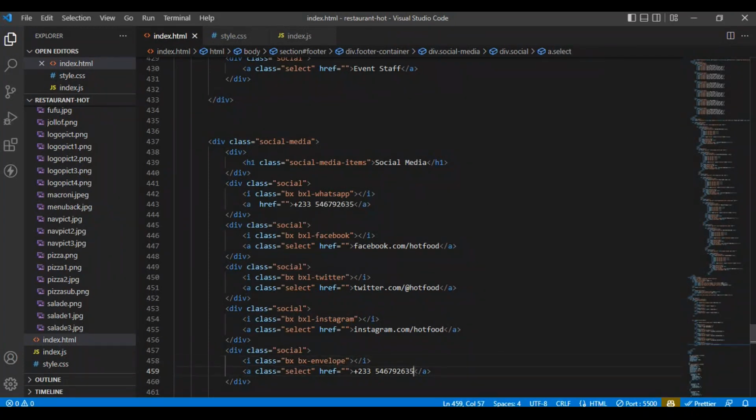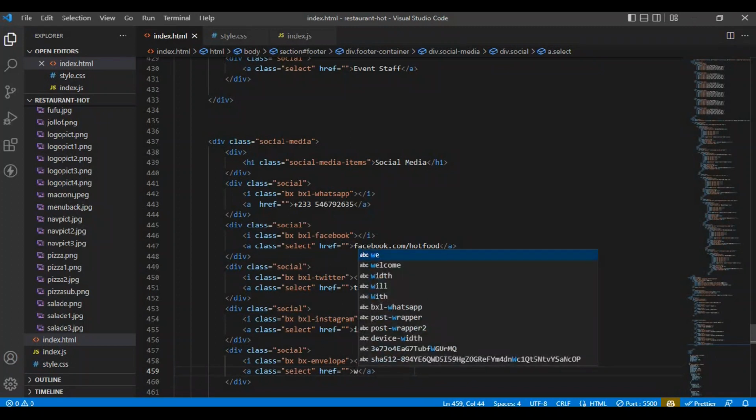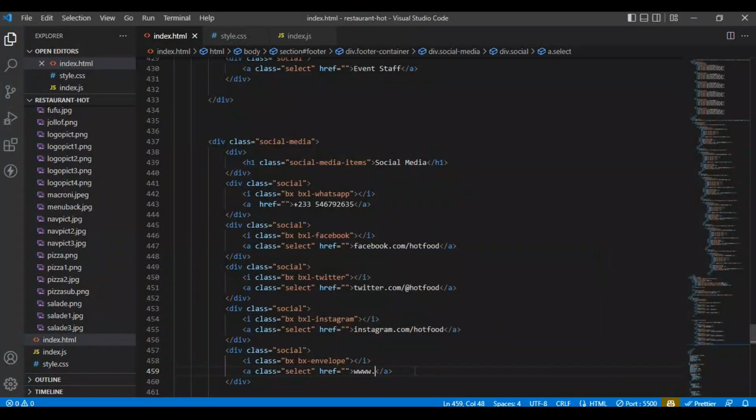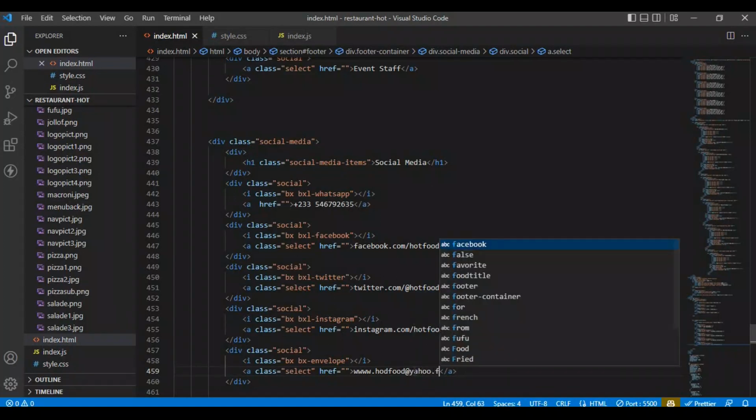So now we put our link there, w dot, and now we put a food, and we put your. So that is it, guys.